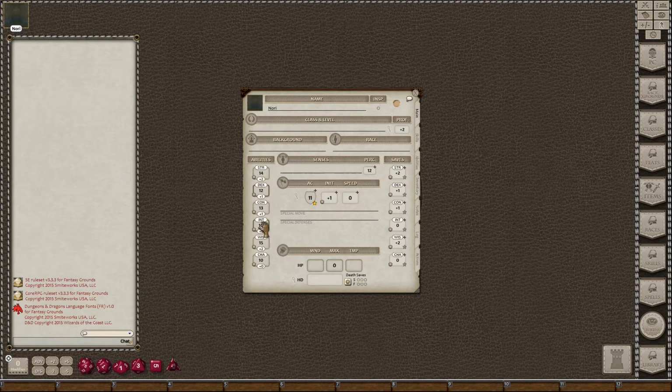Intelligence is good for things like history checks and religion checks and stuff like that. So I'm going to leave that at 10. And he doesn't really need to have all that much charisma, so I'm going to give him an 8 for that. He can be a little bit gruff. So now we've got his stats. They're all plugged in there.